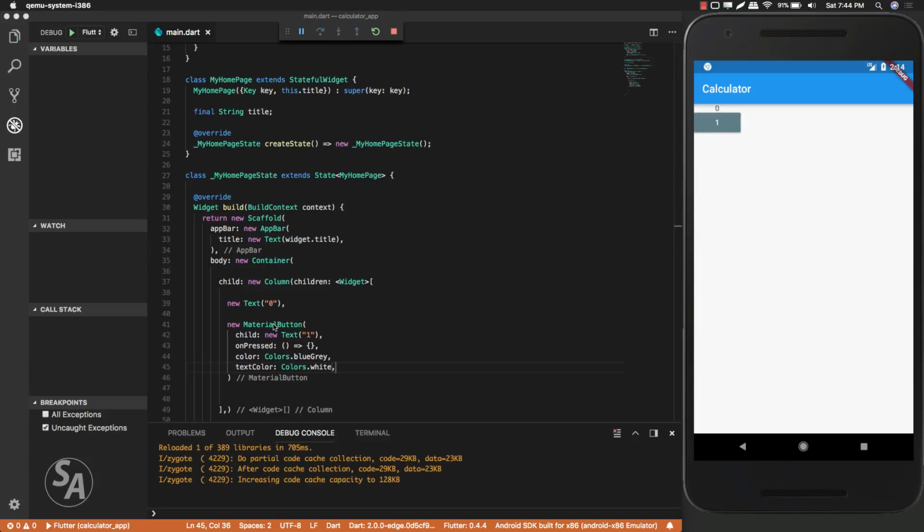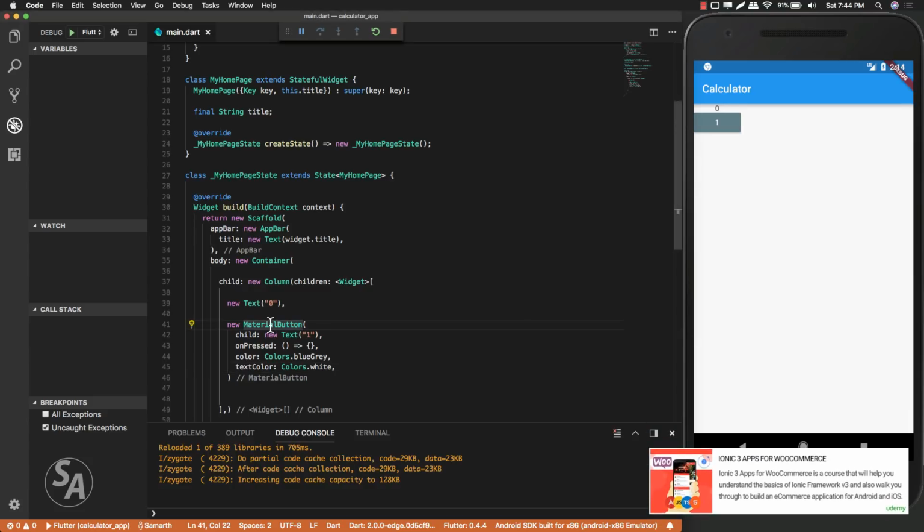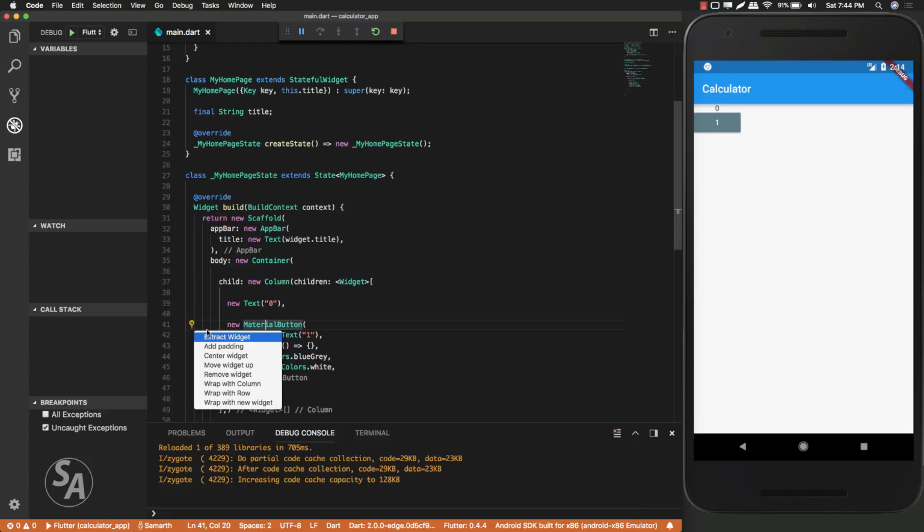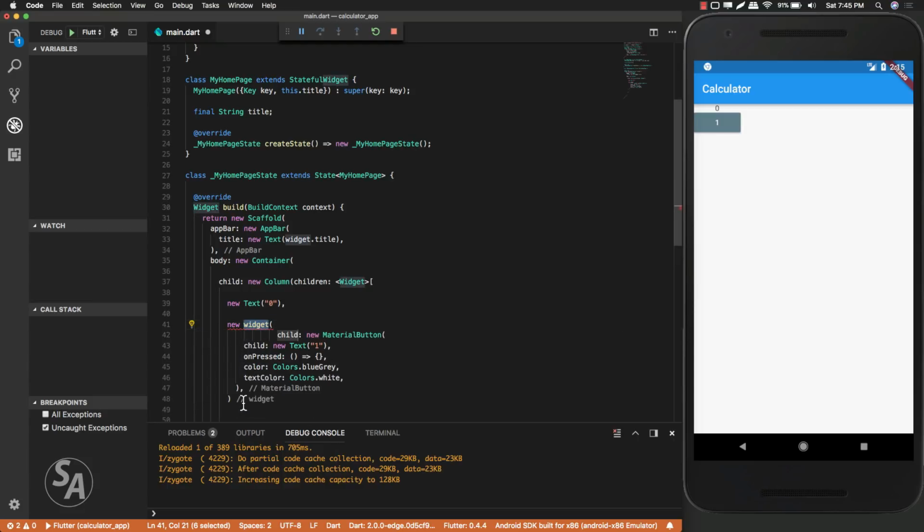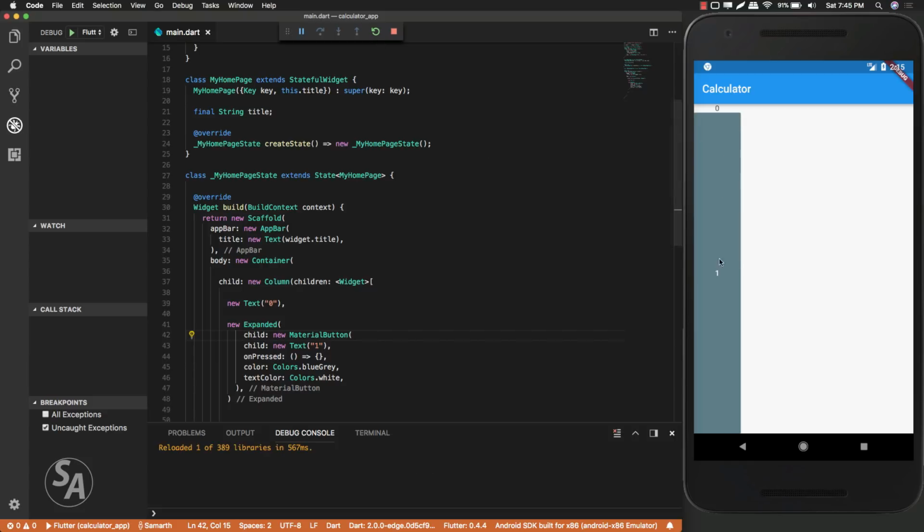Now since we want to have multiple buttons, we need to put this button inside another widget. And to do that in Flutter, you have a very handy option which lets you wrap this current widget inside another widget. So just click on this widget's name, and you get a bulb icon in Visual Studio Code and even in Android Studio. And if you click on it and select wrap with new widget, it will wrap your code in another widget. So I'll just name this widget as expanded, and what expanded does, it makes sure that its child takes up all the available space. So since we are working in a column, the button will now take up all the available vertical space.